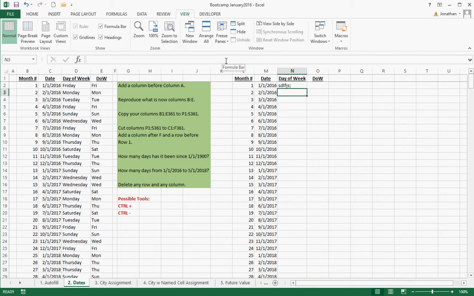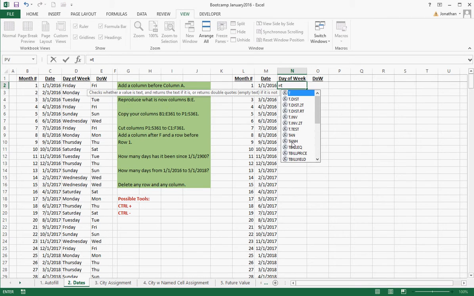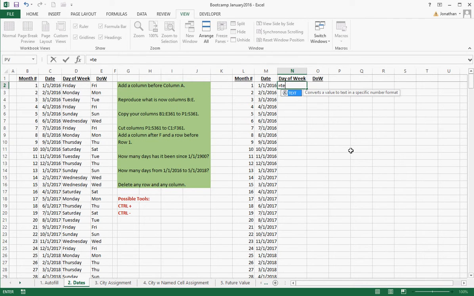Escape gets you out of everything, so I just type escape. Rather than do that, if there's something there you want to change, just type over it. Type equal T, and see the different functions start to come up. E, text, that's the one I want since it's on top. Tab, and I have it.